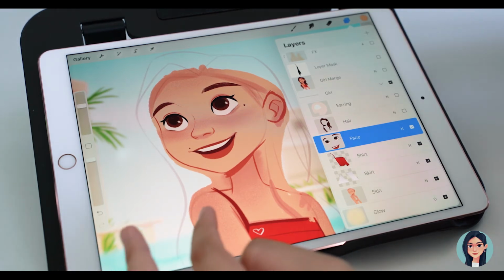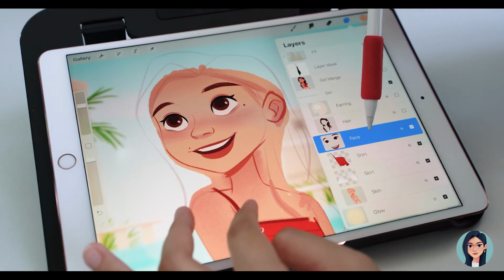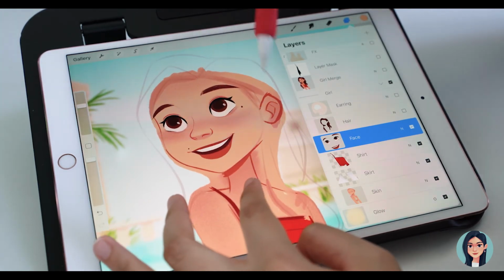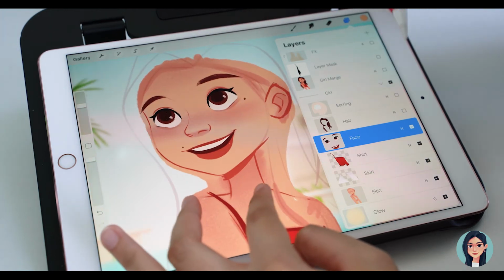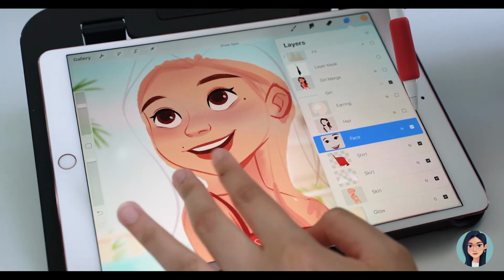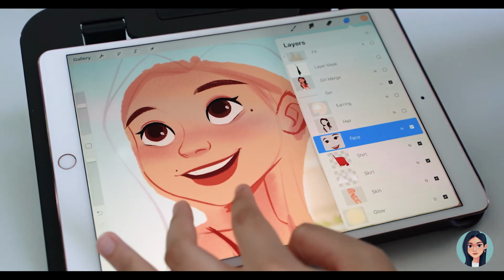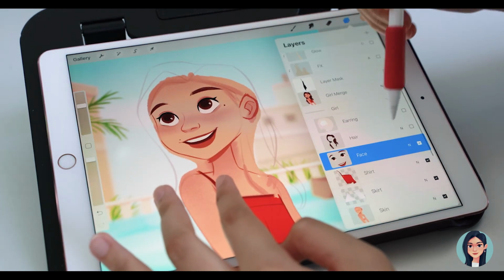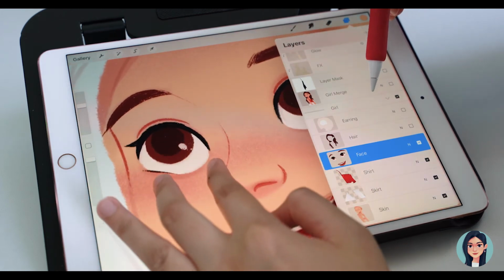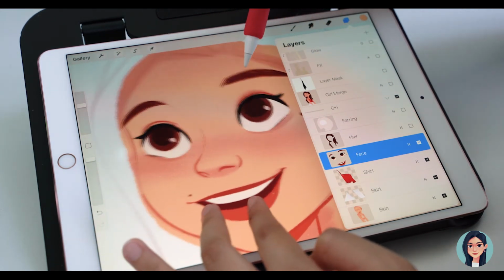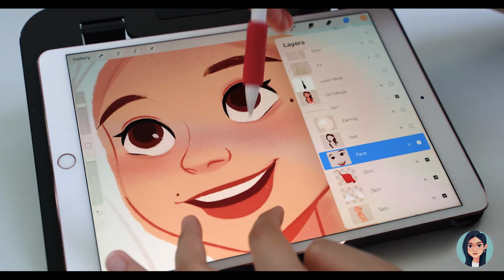I make a new layer for the face. And on this layer, I have the eyes, eyebrows, and mouth. As you can see here, I keep everything also in the same layer. And then you can see the eyes and mouth and everything is just one solid color. So I don't do any shadings on the face.